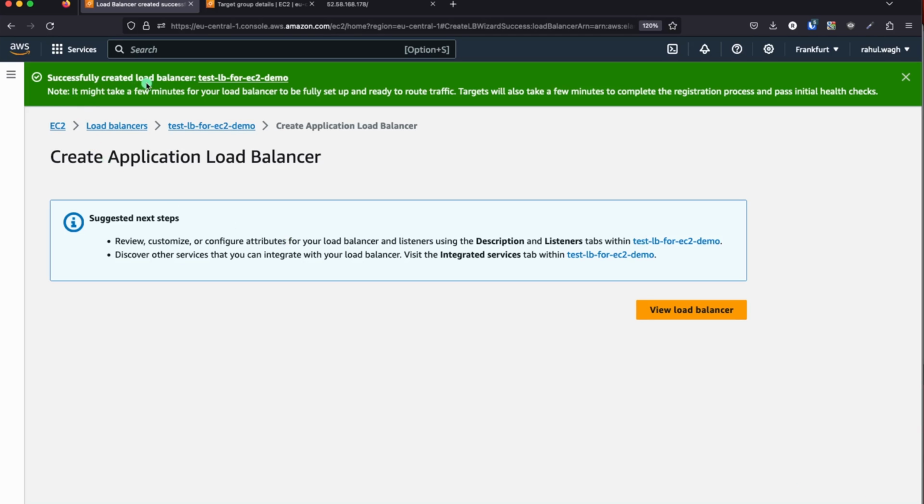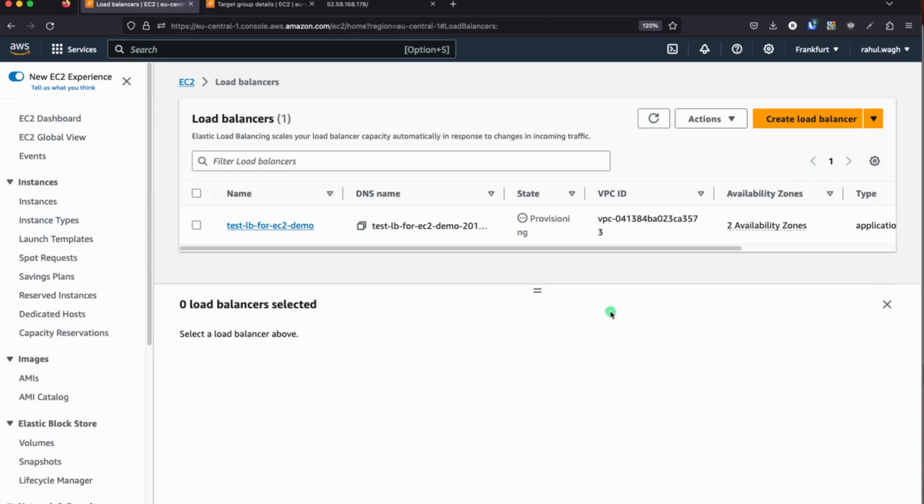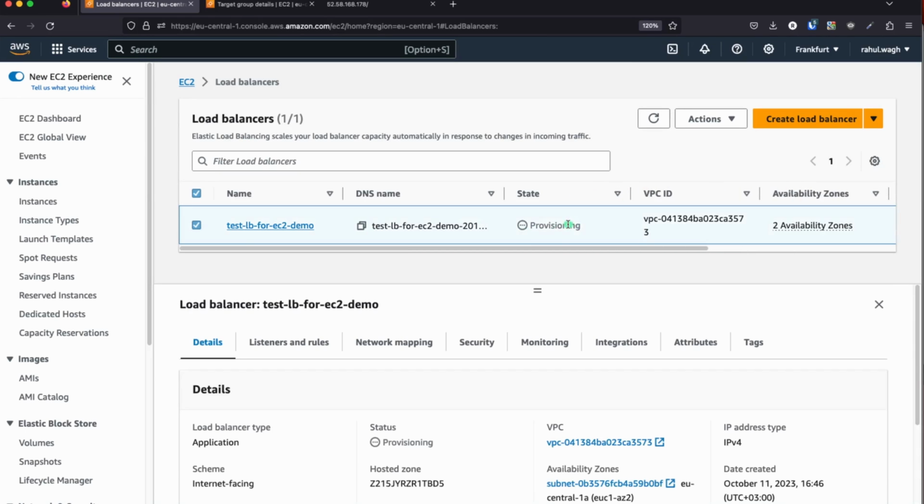And as you can see, we have successfully created the load balancer. So just go to the load balancer tab once again, and here just wait for a couple of minutes because it's still in the provisioning state. It might take a couple of minutes to provision this whole load balancer. So I'll be back once this application load balancer is up and running.